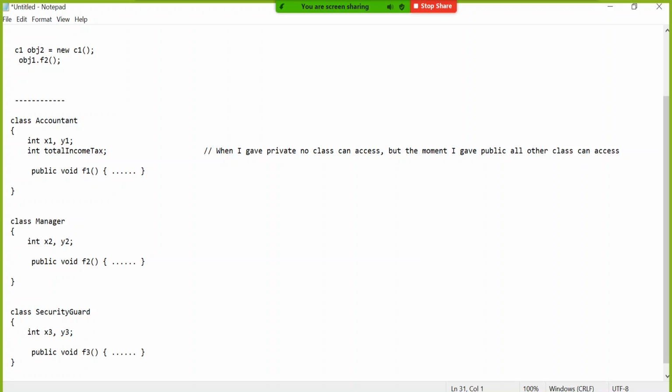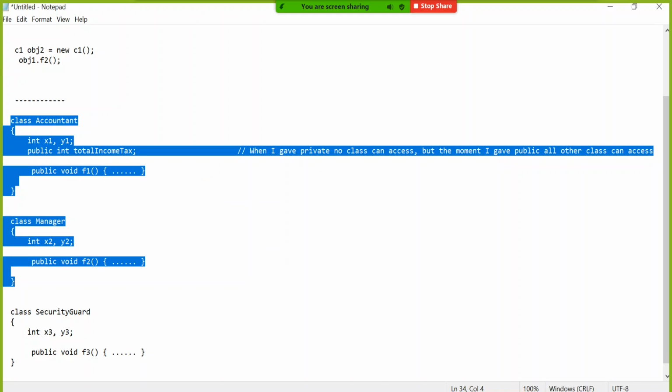Security guard, why should he know about the income tax of the company? He might have come from some other vendor. He is not a regular employee of our company. If a regular employee also, he doesn't have the rights to involve himself much in the taxation of the company. So why should total income tax be public? Is there any way that this total income will be exposed only to these two guys, accountant and manager, but not accessible to the security guard?